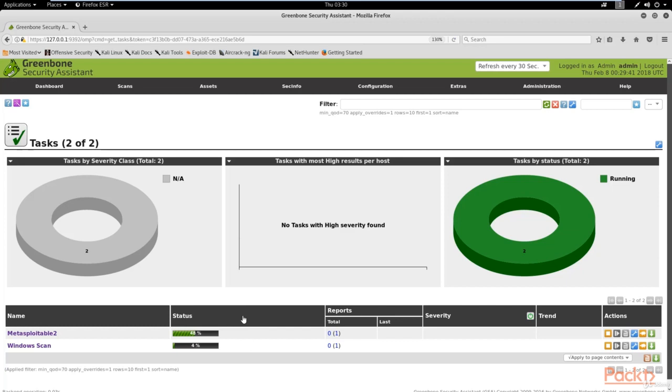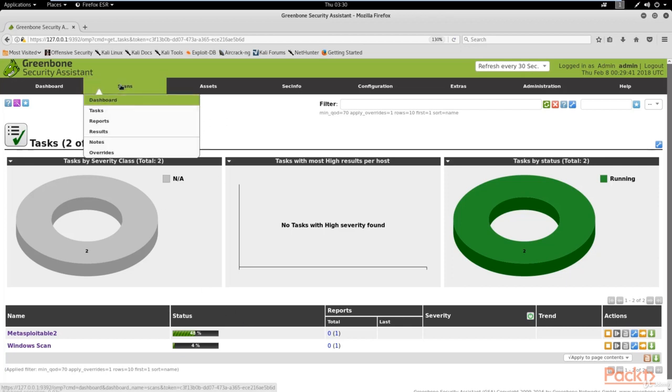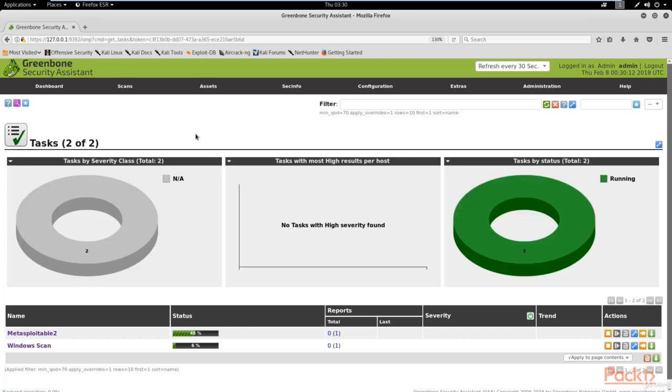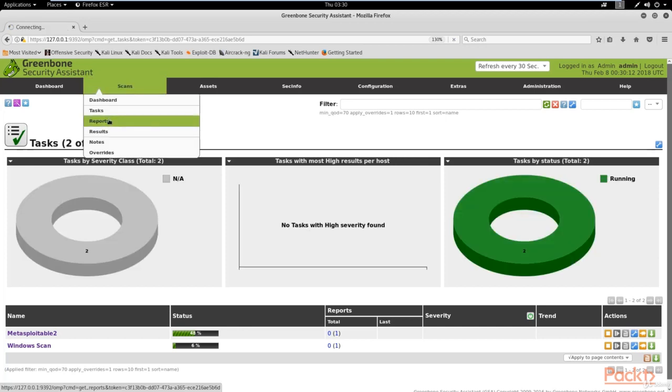So what I'm going to do is I'm just going to go into scans, and I'm going to go into the reports. All right. So I'm going to go into reports here, and we're going to see what vulnerabilities were found so far. All right. So for some reason that did not open up. So I'm just going to start it again. There we are. All right. So here are the reports.